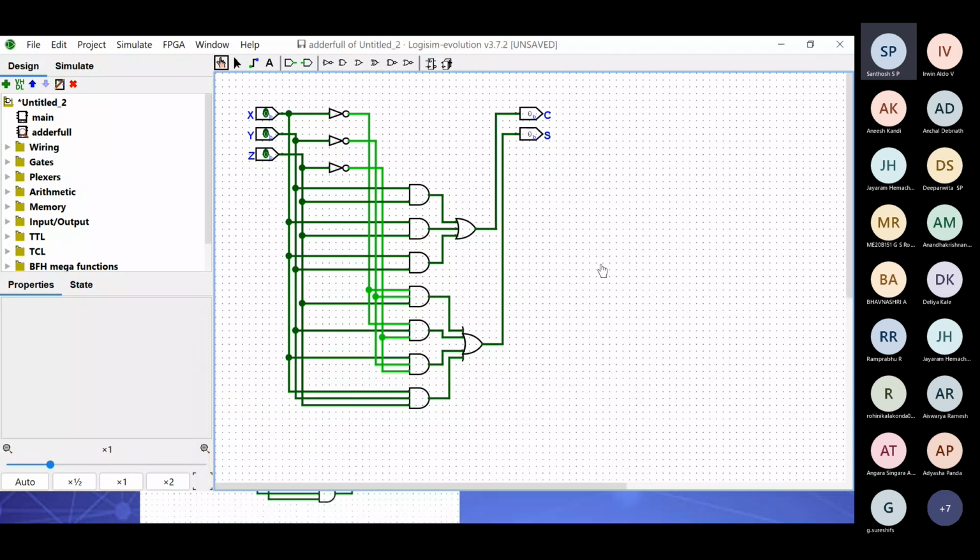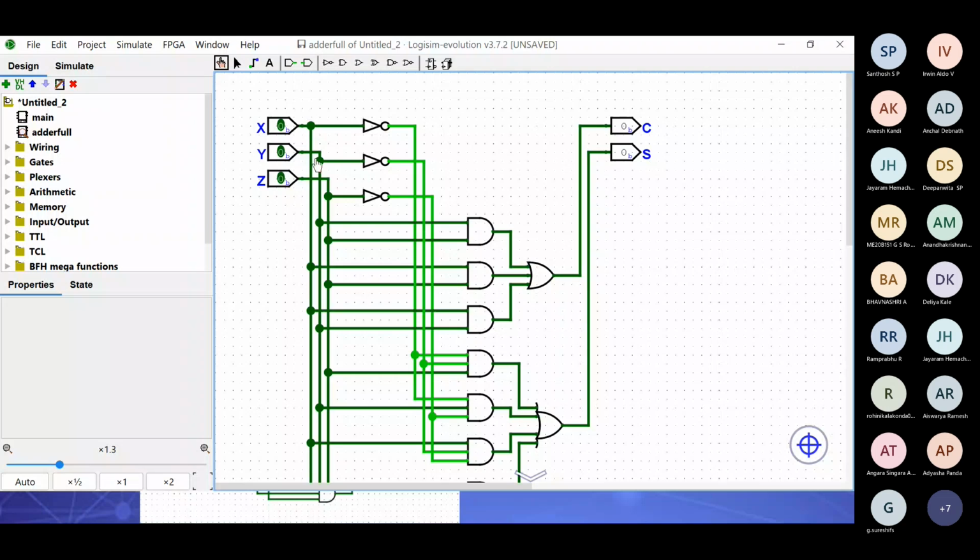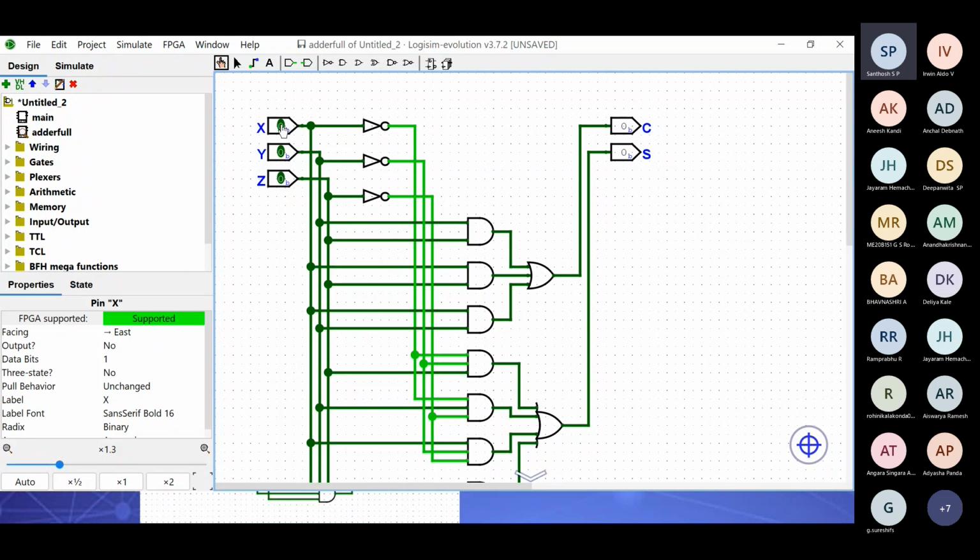So by taking the truth table values as input, it generates this circuit for us with three inputs X, Y, and Z, and two outputs, carry and sum. We can test the circuit if you want to, like we can see whether everything is working perfectly. So when all these inputs X, Y, and Z are 0, we can see that carry and sum is 0, and we'll make everything 1 next.